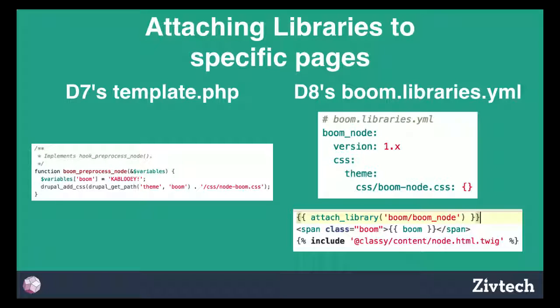And then again, this includes syntax. So here I'm attaching a library, so all of my nodes will end up having my node CSS file. It will only be on nodes. I don't even need to write a preprocess function for that bit. I could, but I don't have to. This is sort of the old way of doing it. If you weren't going to create an actual library from it, you could just call Drupal get path theme boom and add CSS node boom. Better would probably be to run the attached. I might not have a slide of that. And then again, that includes syntax we just talked about.